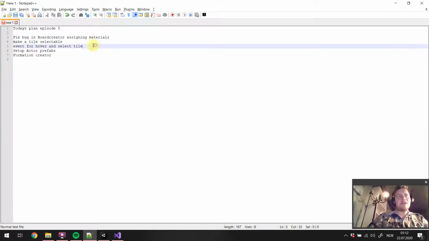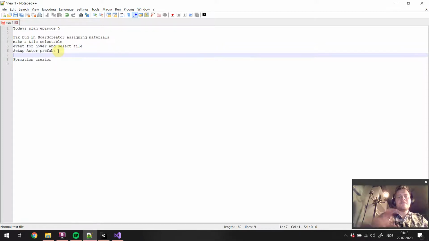And the way that we're going to do that is that we're going to use events to implement hover. And then we're gonna implement a selection of a tile. After that, we're gonna set up our actors, which are the game pieces. And this one below, formation creator, we're probably gonna do that next episode. All right, so let's have a look.